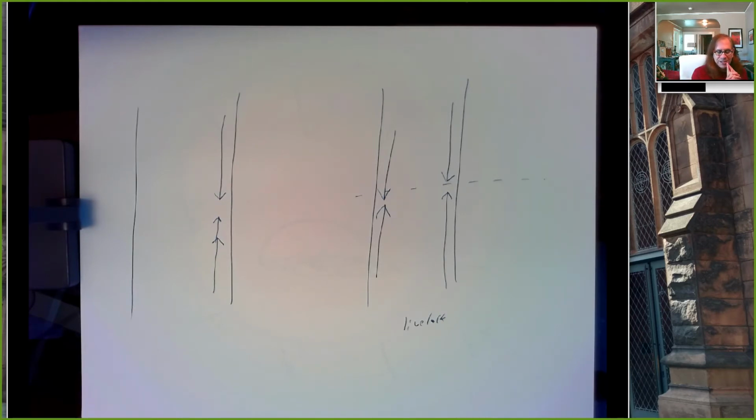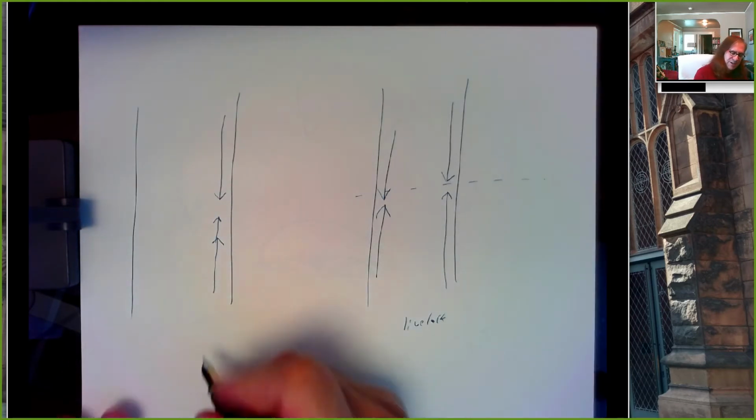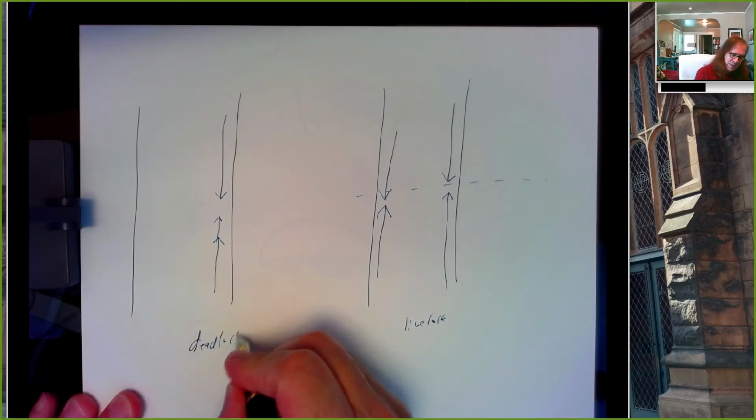So these are concepts we deal with. So deadlock and livelock, and starvation.